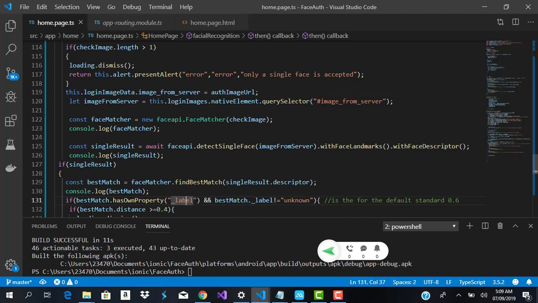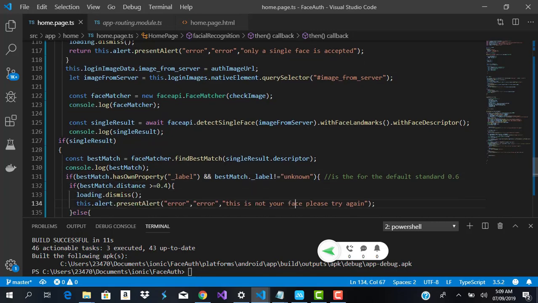So we can now say if best match just has one property of underscore label and the label property is not equal to unknown. Alright, so if the label property is like, let's say 1 or something, then we know, okay, yep, actually this face fits in. And that is determined by the Euclidean distance here, which the standard is set to 0.6.